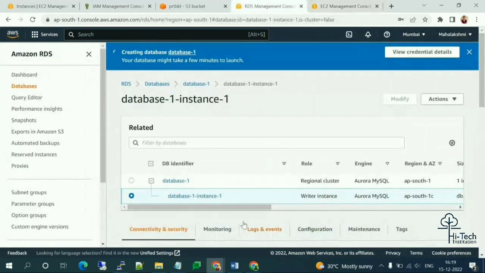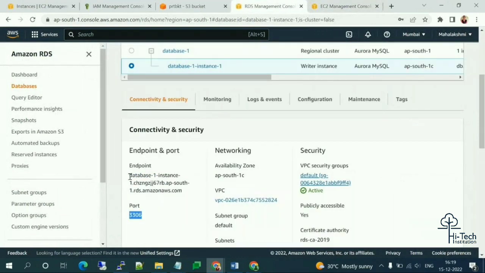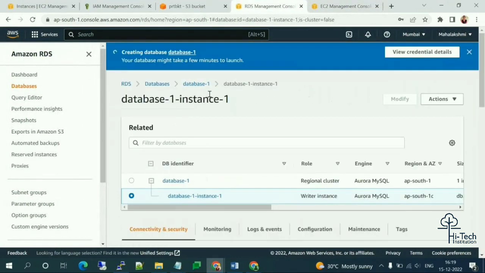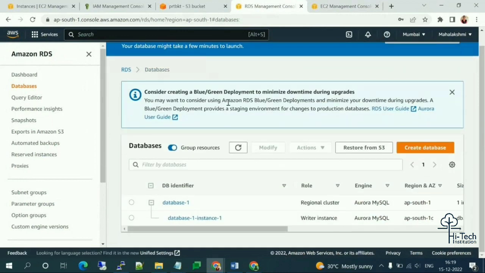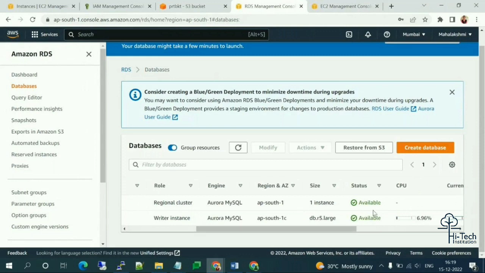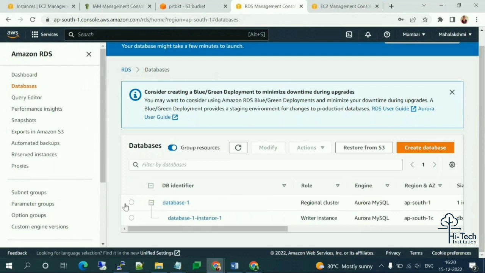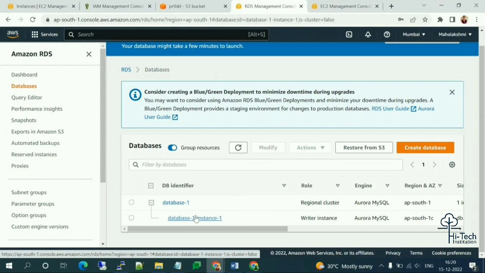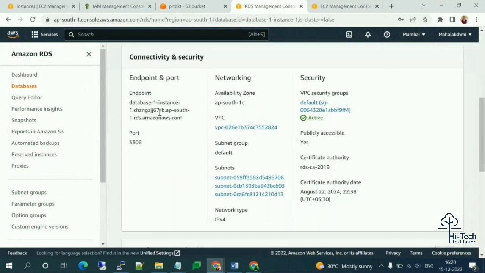Now I got the endpoint. So this is my endpoint. I'm going to click on the databases option. Yes, it is also available. So now we can connect to my database. Just I'm going to click on that, and copy your endpoint.